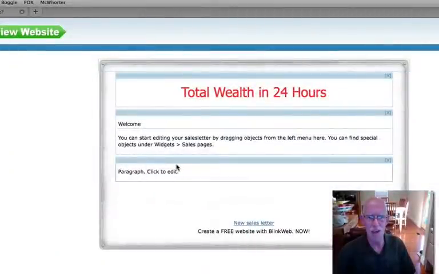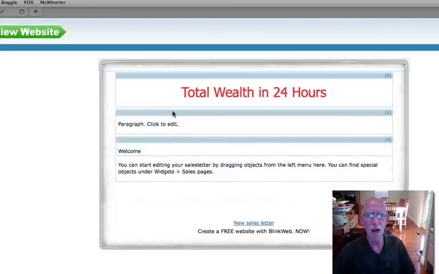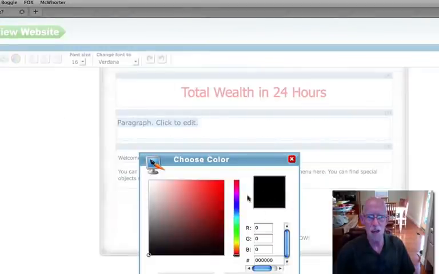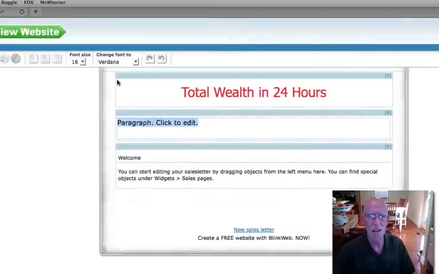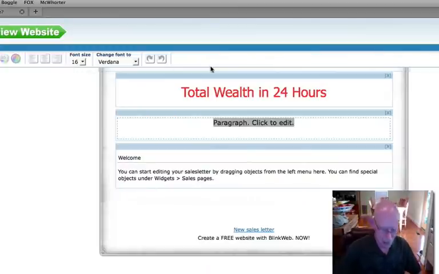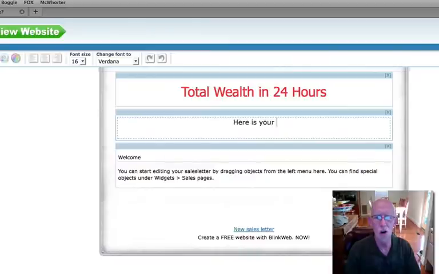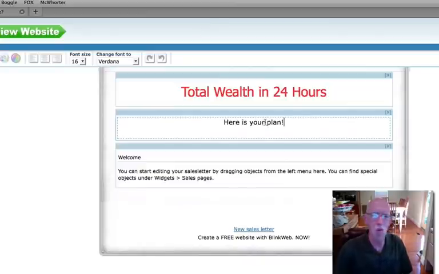So I've added another paragraph here. I want it to be right underneath my other paragraph. Click in here, choose a different font size, different font. Verdana's fine for right now. Let's choose a different text color. Sure, black, why not? And I'm going to click in here, highlight it, I'm going to center it, and I'm going to say, here is, oops, I don't know what I did there. Let's try that again. And I'm going to say, here is your plan. Excellent. Again, I can add as many text boxes as I want and just keep going to town in adding content to my website.